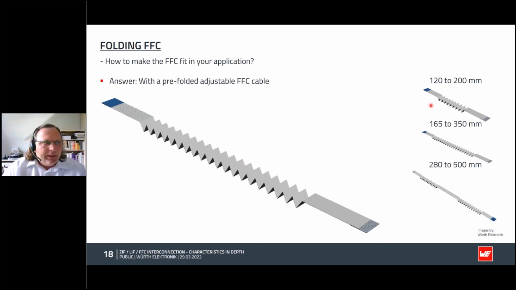Variant 1 from 120 to 200 millimeters, variant 2 from 165 to 350 millimeters, and variant 3 from 280 to 500 millimeters. The folded FFC are also available as type 1, so the same side contacts, and type 2, opposite side contacts.